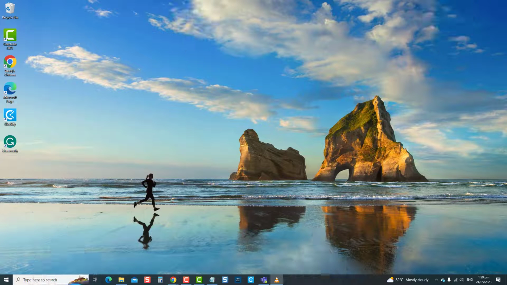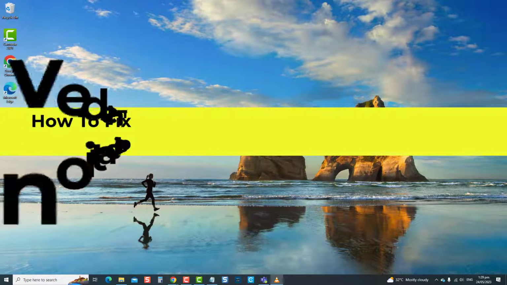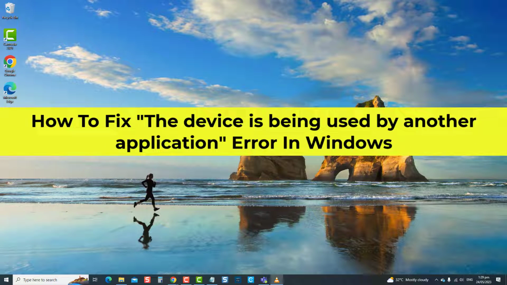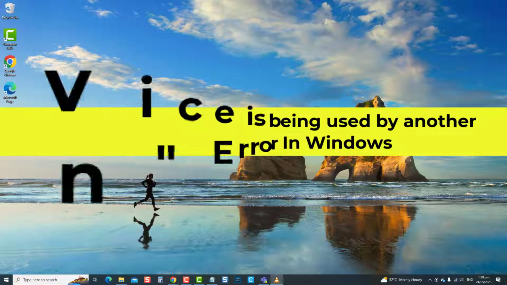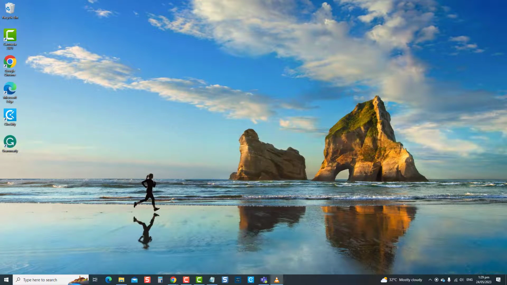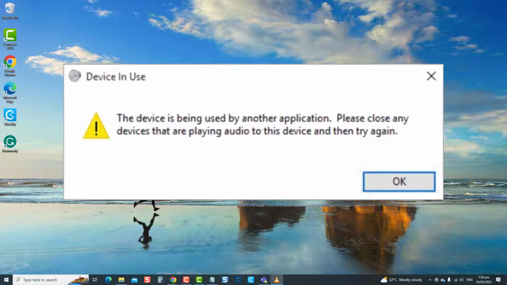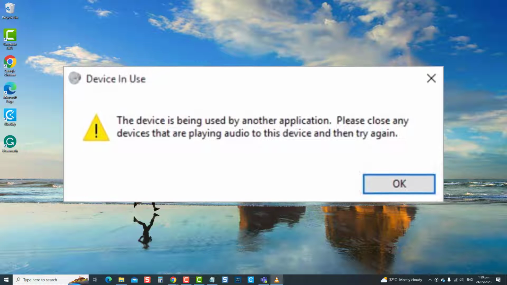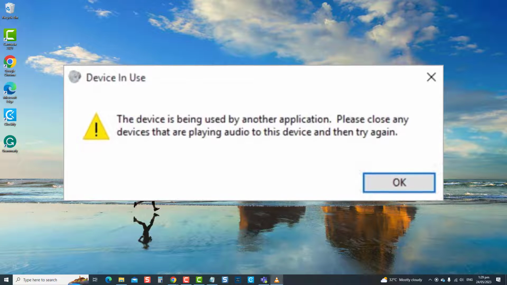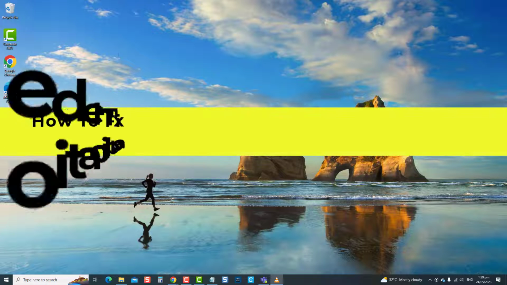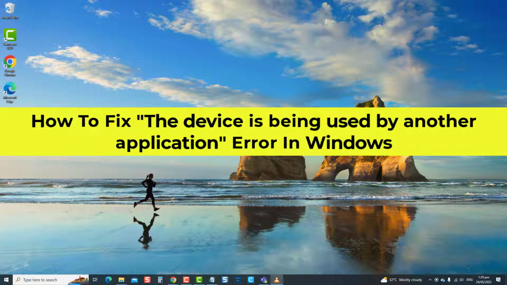How to fix: The device is being used by another application error in Windows. There have been reports from Windows users getting the error "The device is being used by another application," especially when trying to use devices such as a microphone, a webcam, and other audio devices. If you're experiencing this error message, we've got you covered. In this troubleshooting video, we will talk about how to fix this error and regain control of the device again.